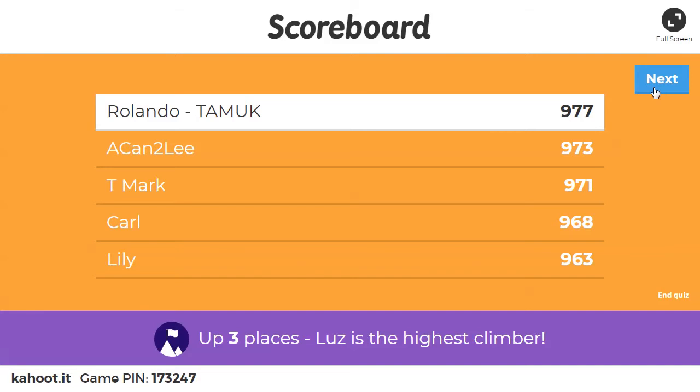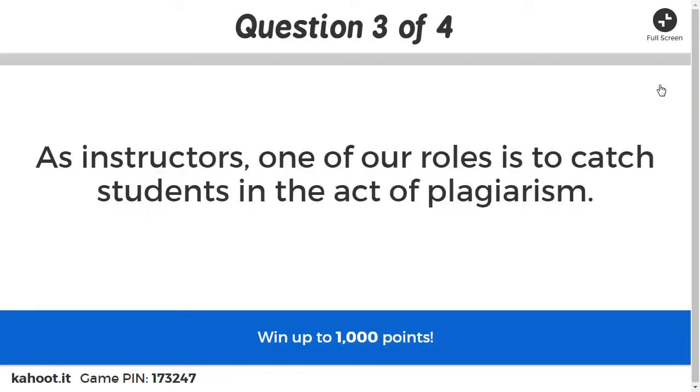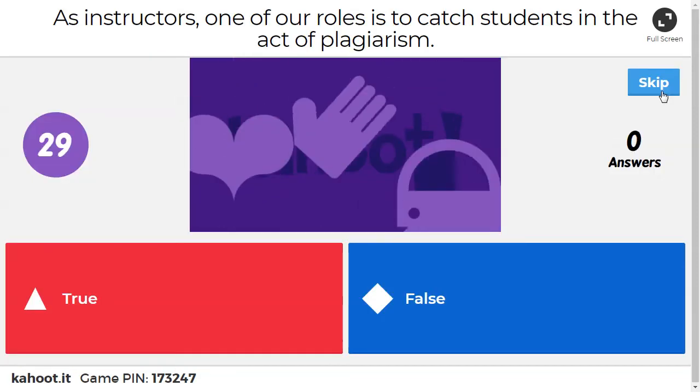So we get the idea that it's not necessarily intentional in all cases. It's inadvertent. Next question, ready? As instructors, one of our roles is to catch students in the act of plagiarism.